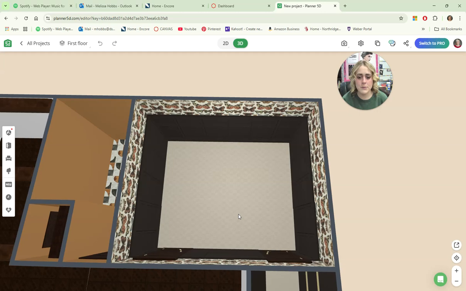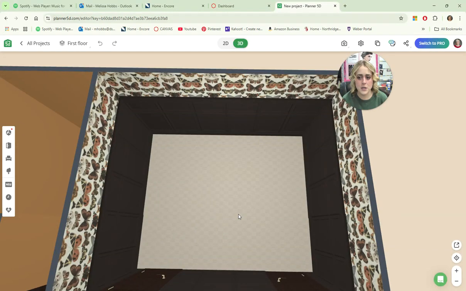So I am going to be designing this bedroom that I worked on in my previous video, and we are going to begin to fill it with furniture so it is functional and it is full without being overfilled.